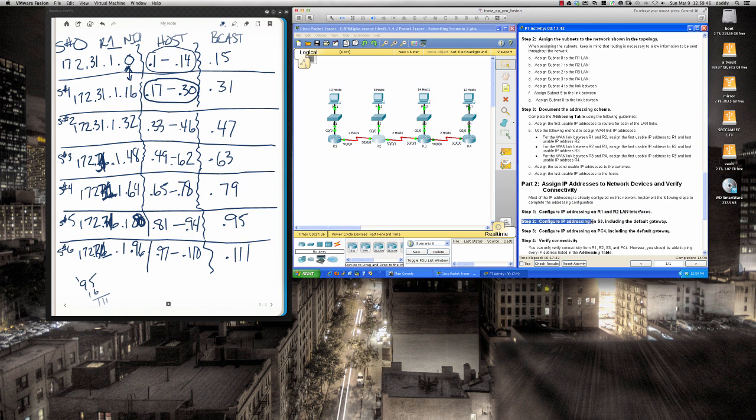Now we're going to do step 2, which is configure IP addressing on switch 3, including the default gateway. And so coming back up here to the scheme, right, assign the second usable IP address to the switch. So here's switch 3, which is part of router 3's LAN interface, right? It's connected to router 3. So if we come up here, assign subnet 2 to the R3 LAN.